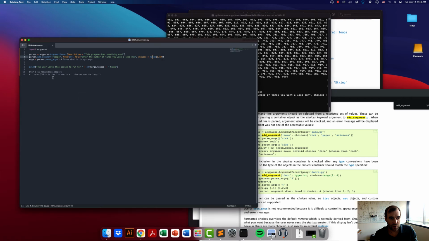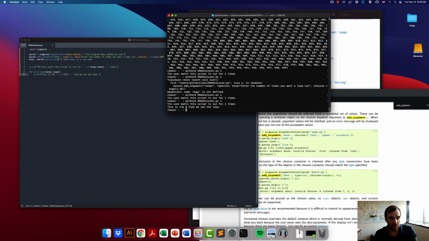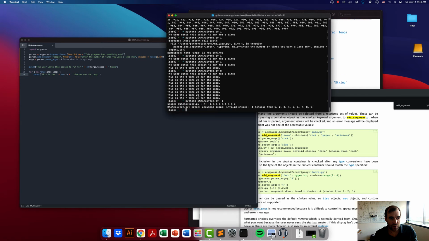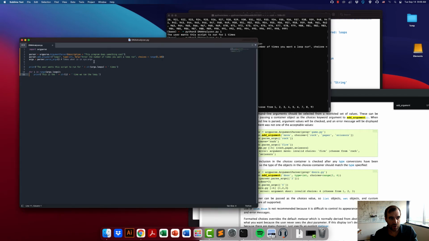So if I want to run it 1 time, you know, 8 times, but then I give it an improper value, then I get an error, and then this lists the choices that I have. So -1 is not okay. I only can do between 1, 2, 3, 4, 5, 6, 7, 8, 9. You can also add another positional argument.